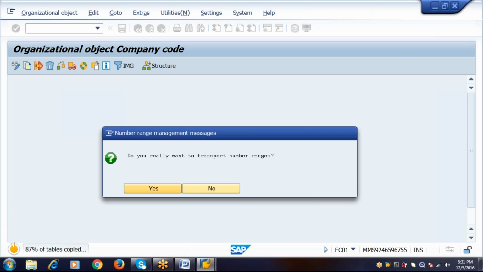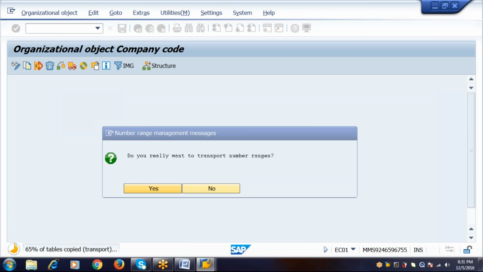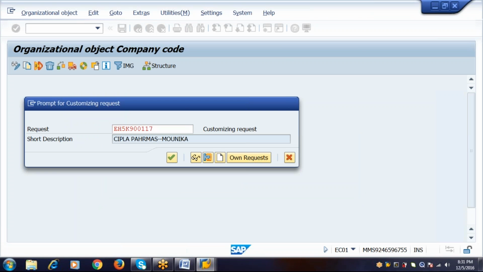After copying, we need to make a change. Why? Because we copied from 1000. That means the name has also come from 1000. But I want my own name for my company code. Just come down. Just come back from here.